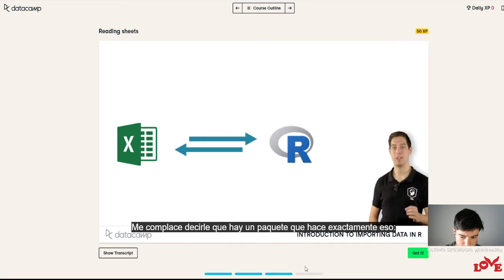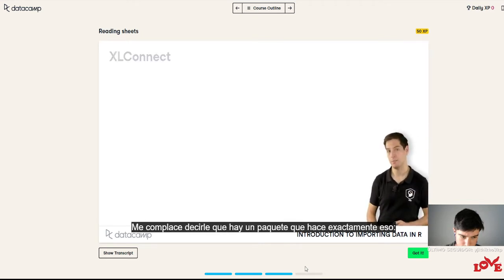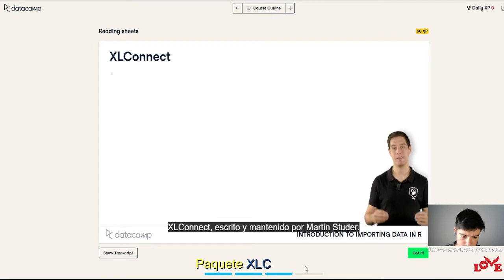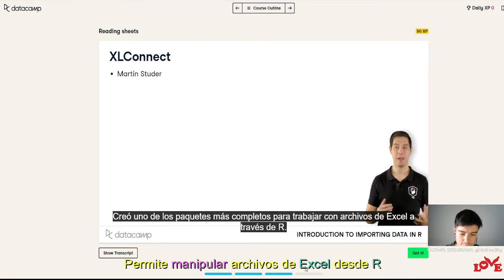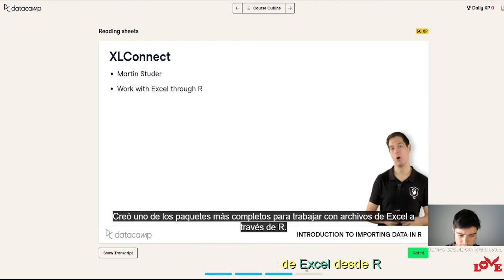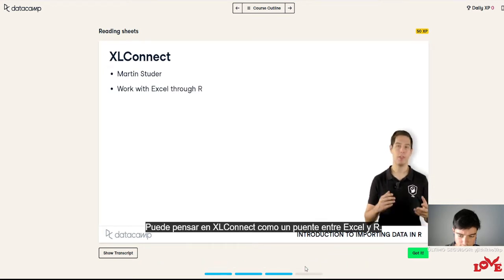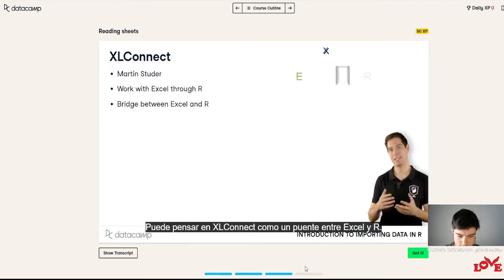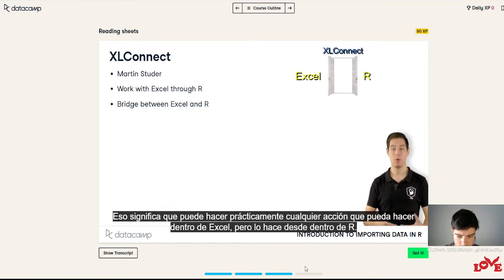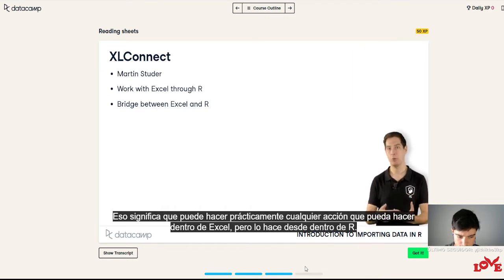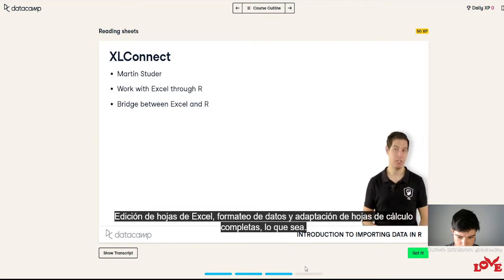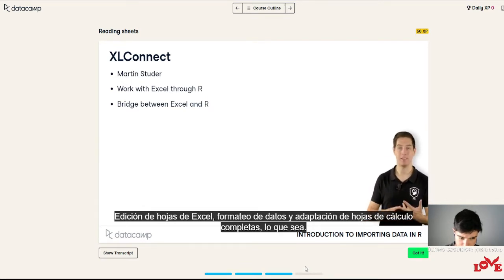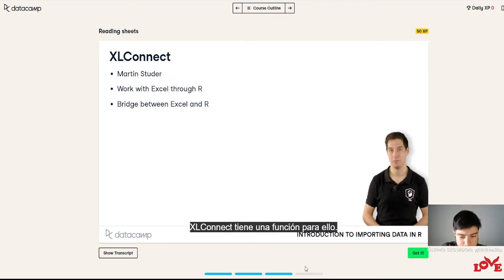I'm happy to tell you that there is a package that does just that, XLConnect, written and maintained by Martin Studer. He created one of the most comprehensive packages for working with Excel files through R. You can think of XLConnect as a bridge between Excel and R. That means that you can do practically any action you could do within Excel, but you do it from inside R. Editing Excel sheets, formatting data, adapting entire calculation sheets, you name it. XLConnect has a function for it.